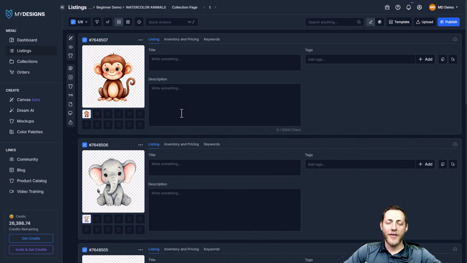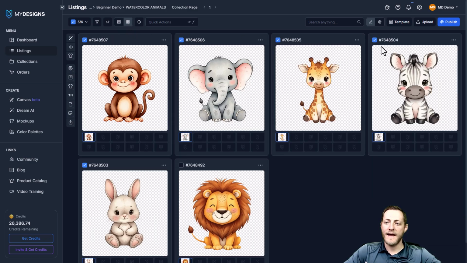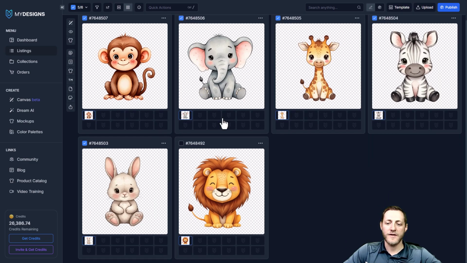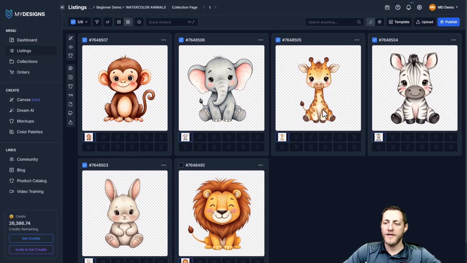All right, now that that is done, we're going to go ahead and click a grid view here, which you'll see we're in the list view. We can get to the grid view by selecting here. And all this does is gets rid of our data so that we can see our images up close and a lot better. So you'll see that the remove background did a fantastic job on all of these images.